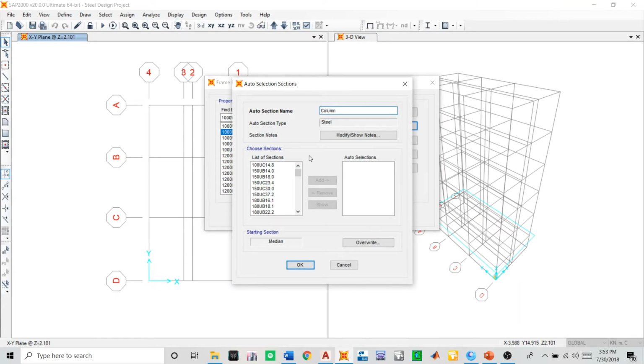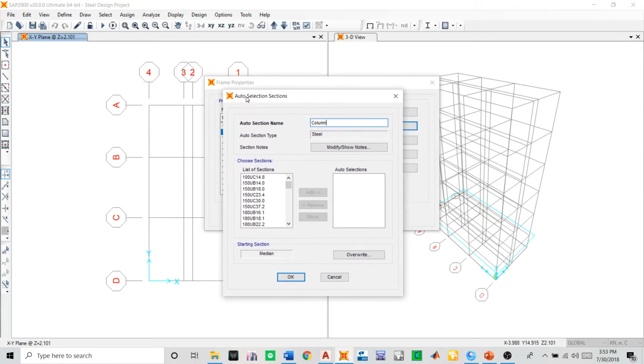With the software, it will automatically take particular sections for the design. So auto select section is a very powerful method which is available in the software. Okay, for the column, let's add universal column, UC. UC means universal column. Let's select all the UC.